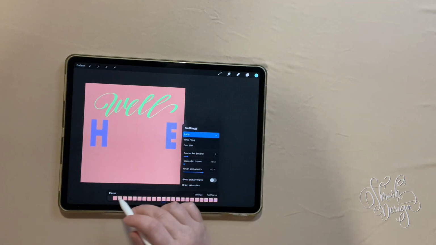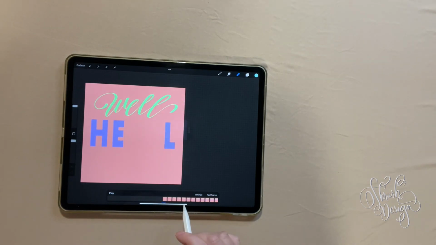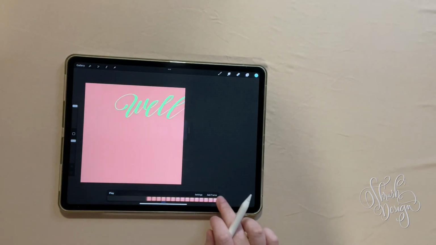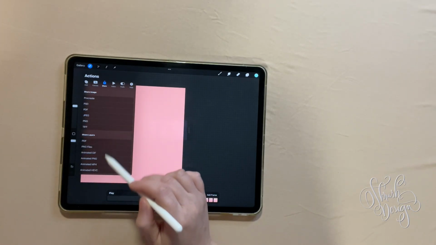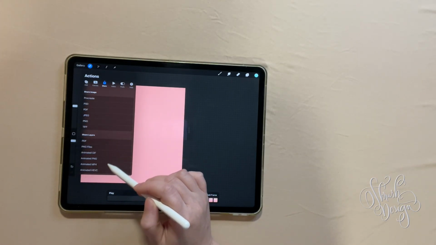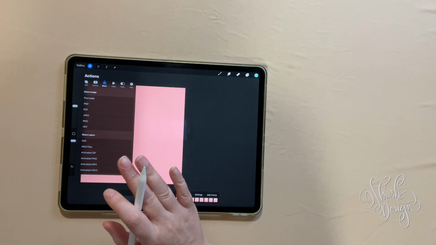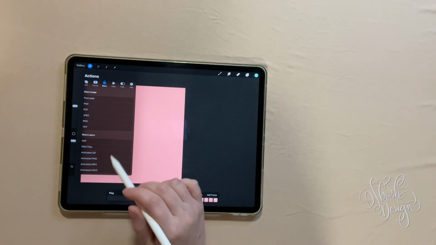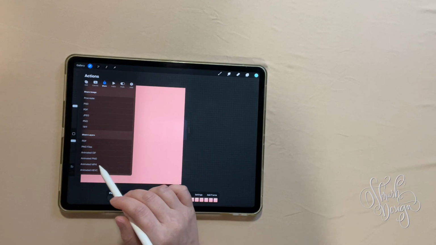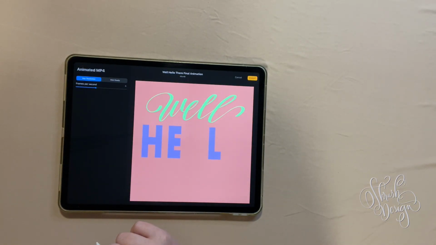So again, if you want to export this, the way it is, you would go to Settings, Share, and then you'd export it as one of these animated versions. I did go over this in my animation video. Again, I have that linked, where all the differences between all of these are, but let's just do MP4. So this is what it would look like.